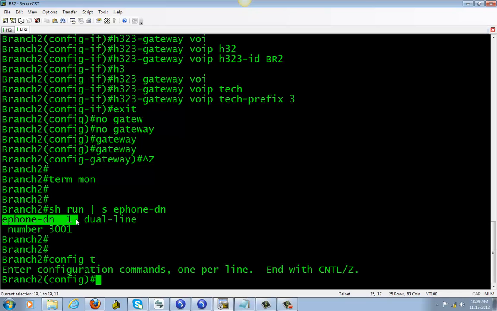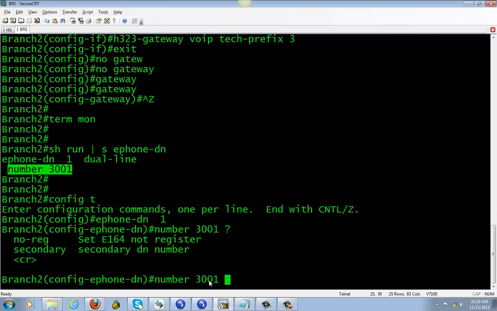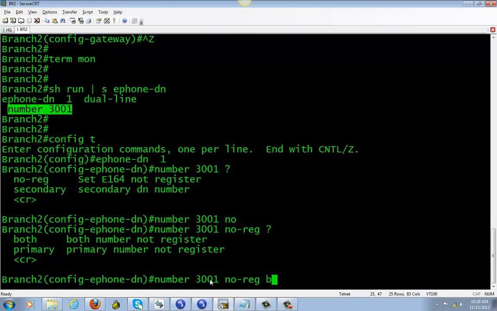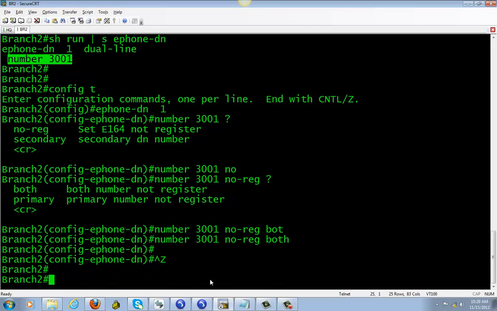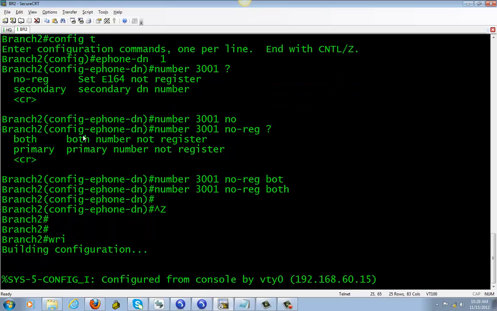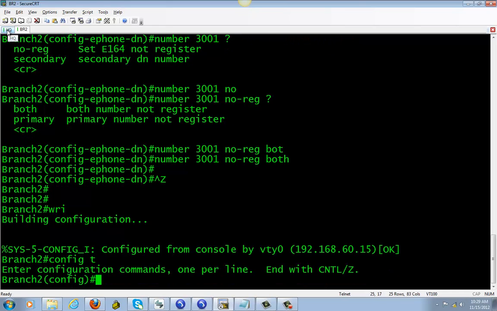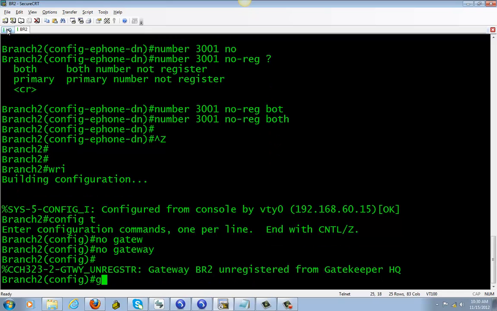let's go to your phone DN, and you're going to do a question mark. We're going to use no register, and we're going to use bold line. Write memory for it now. Okay, we're going to go no gateway, take it off, and let it re-register again.